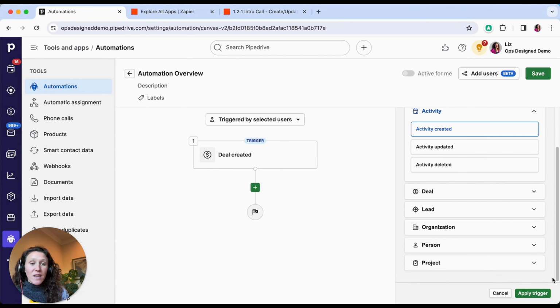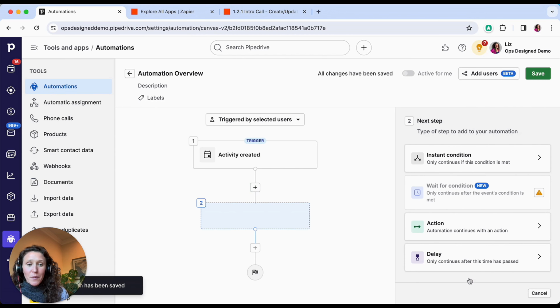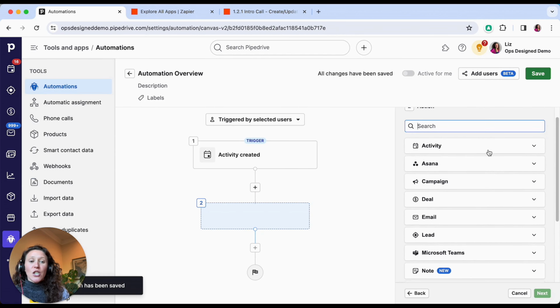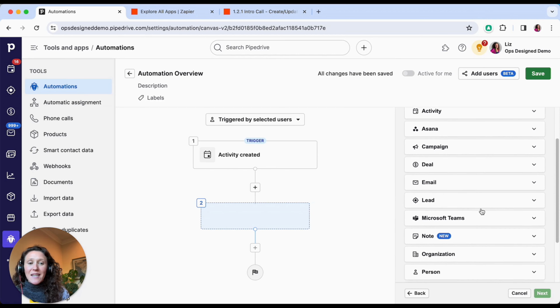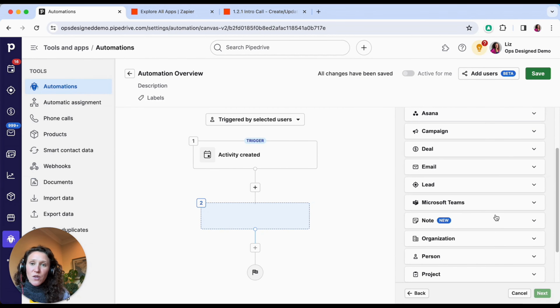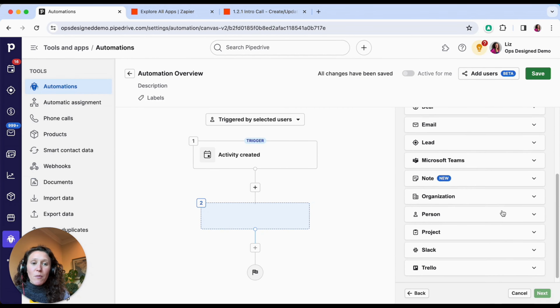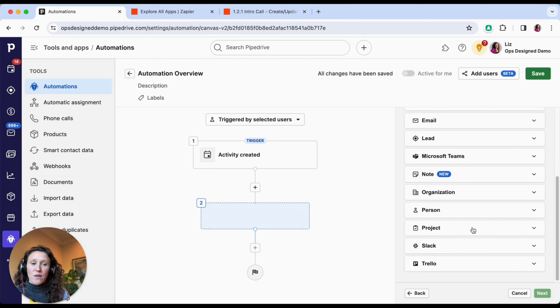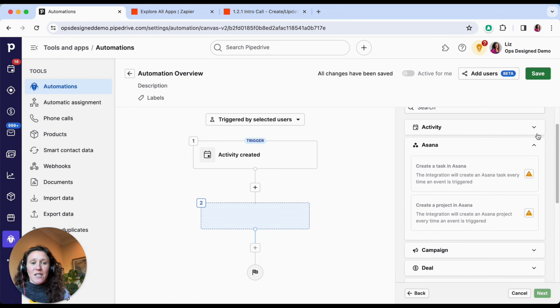So then what are the actions? The actions are a bit greater. So if I go to actions here, you can take actions in any of these places. Some of these are internal to Pipedrive and some of them are external. For example, in Microsoft Teams or in Trello, Slack, or I believe Asana is here as well.